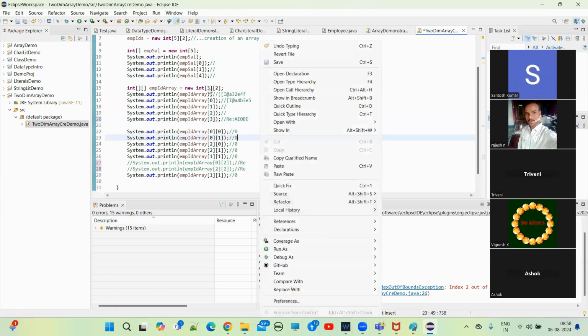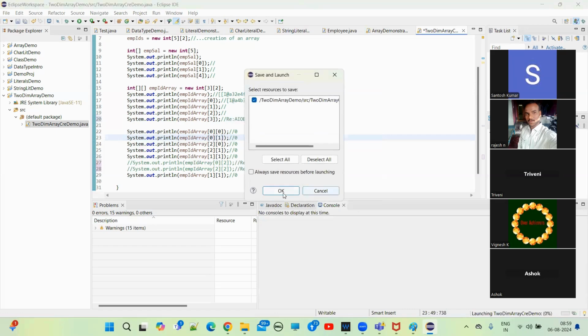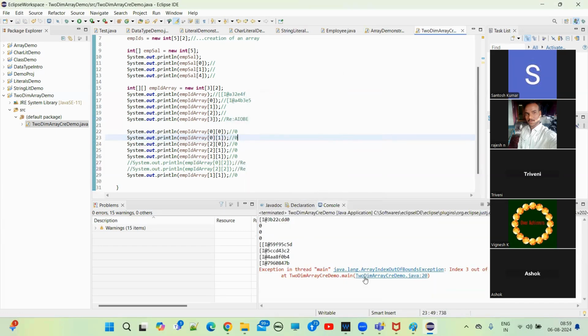Because here, what is the first size? 3. But first size 3 means the indexes are only 0, 1, up to 2. But here I'm trying to access the third index value, but there is no third element, right? There is no third index element. Understand, everyone? Here also we will see array index out of bounds exception. First, it will print all these things. After that, we get the array index out of bound exception.